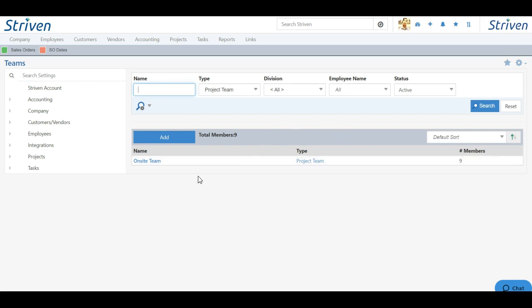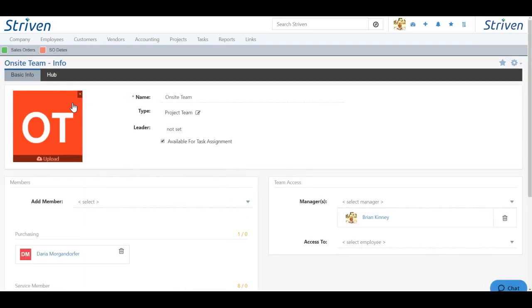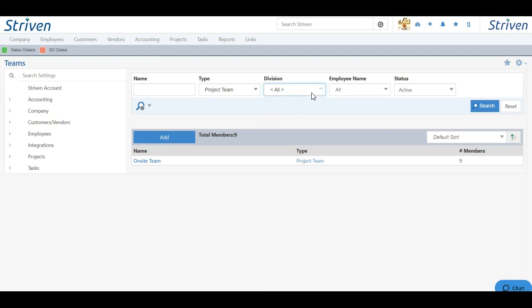If you'd like to view the team details, you can simply click on the name, and you can view all the details within that team. Here you can also search for divisions, employee names within teams, and whether the team is active or inactive, but we'll talk about this list in more detail coming up.